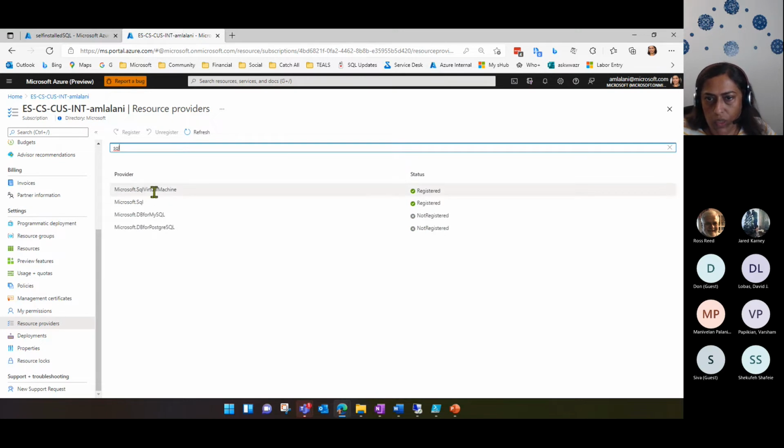This one, Microsoft SQL virtual machine at the subscription level. So this is a one-time thing. You might not have to do it. Your administrator, whoever has created a subscription, might have already done it. So this is the first thing.